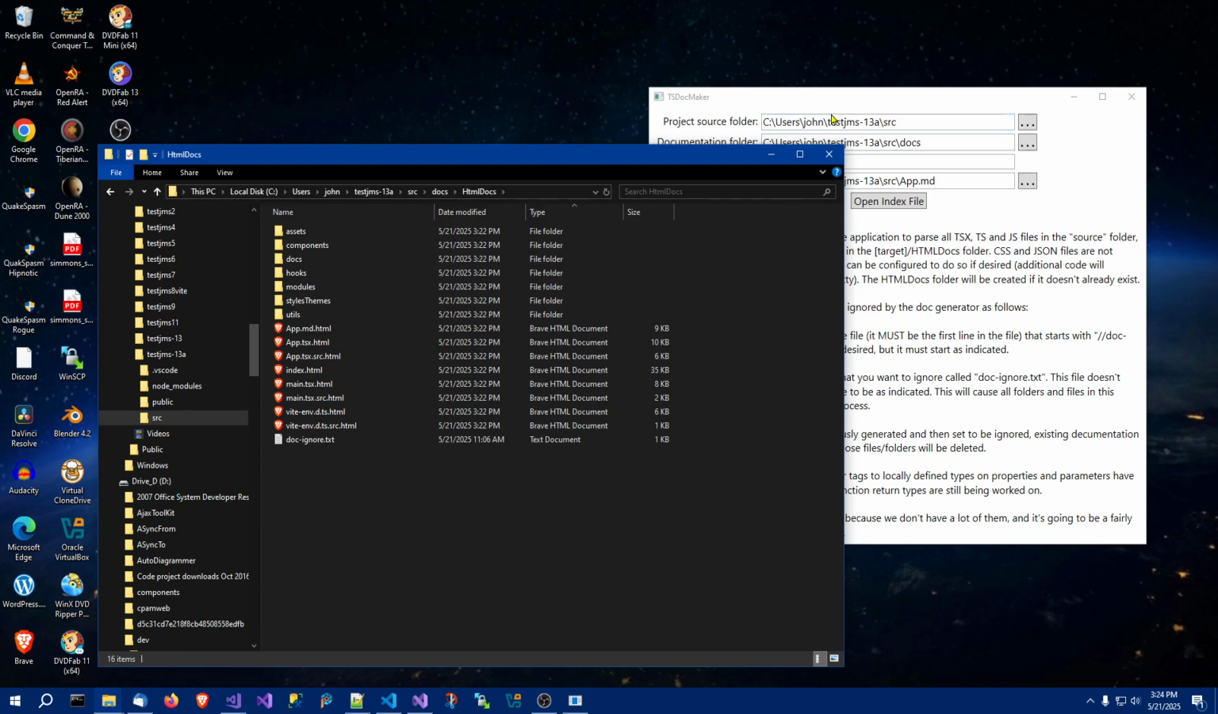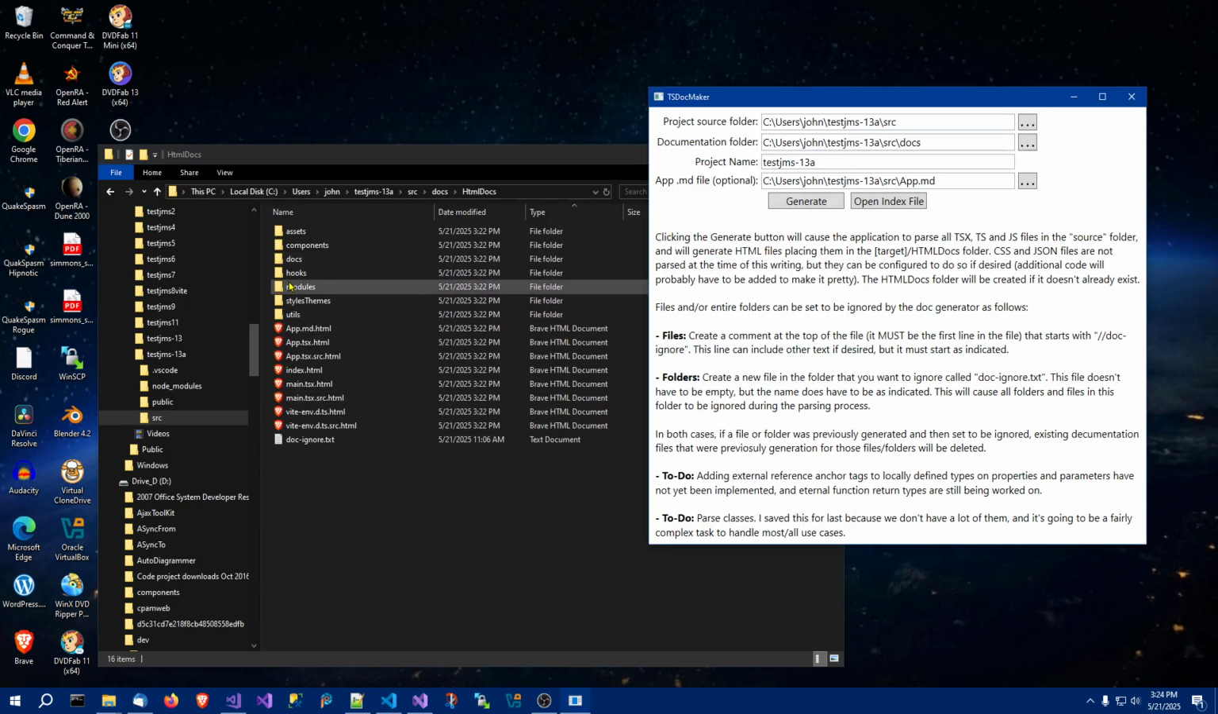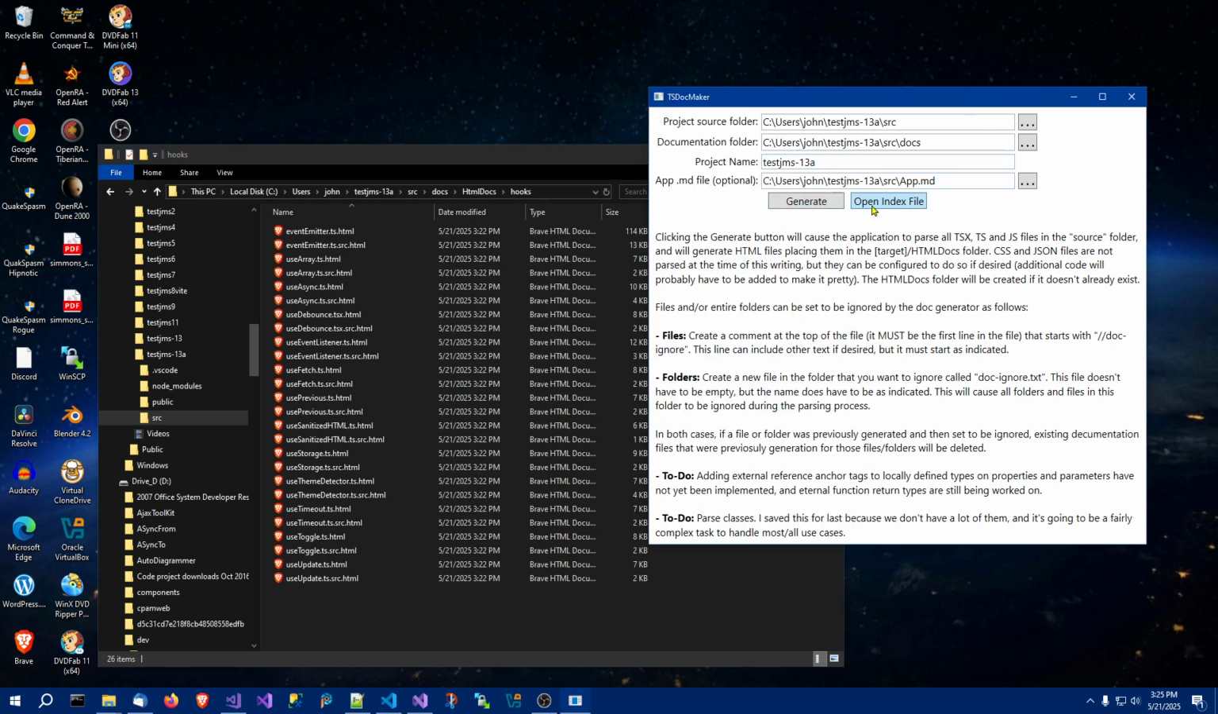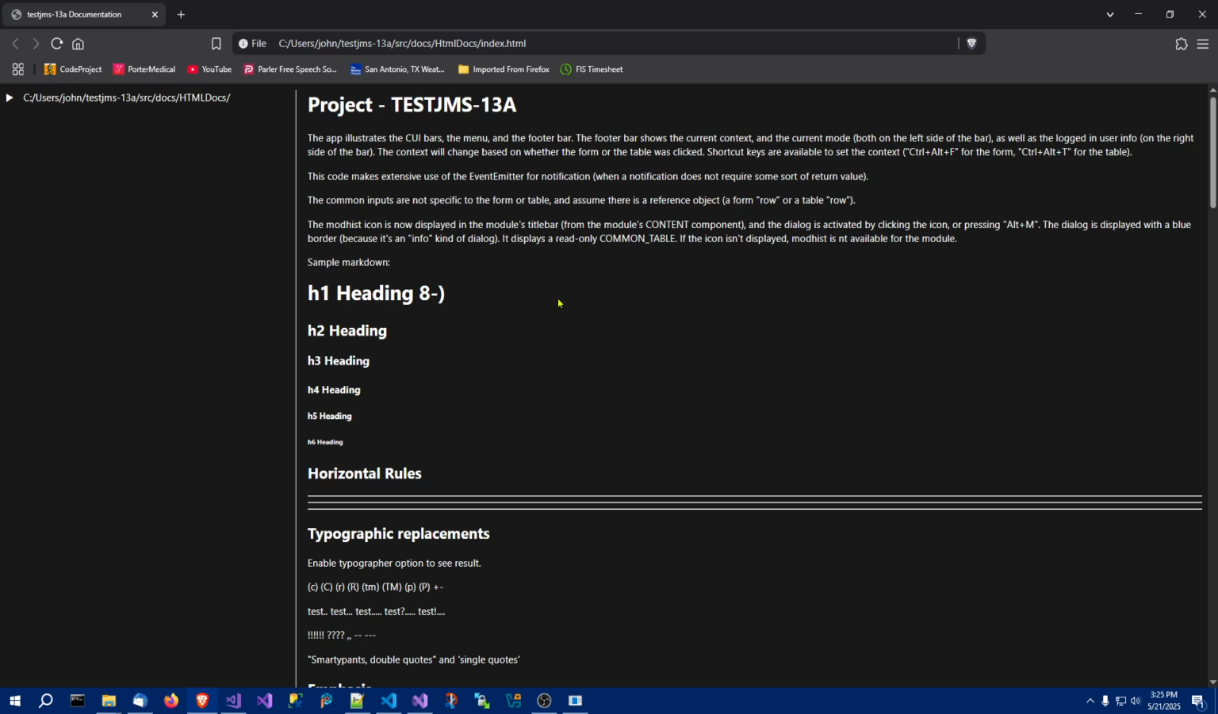So now that we've generated our files, you can see it generated a lot of files. Here's an HTML document file along with the source file. So we'll go in and look at those now. Once you've generated the files, just click the Open Index File button, and it takes you right to the web page in the default browser.